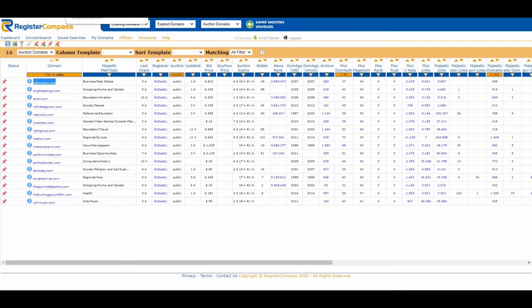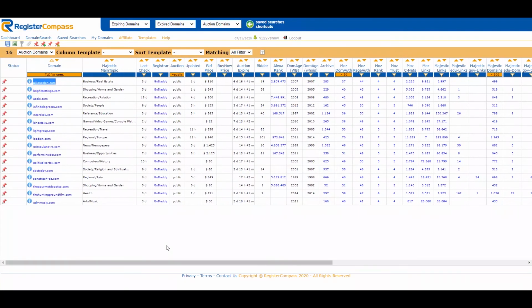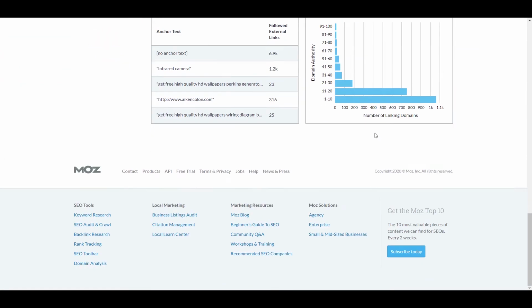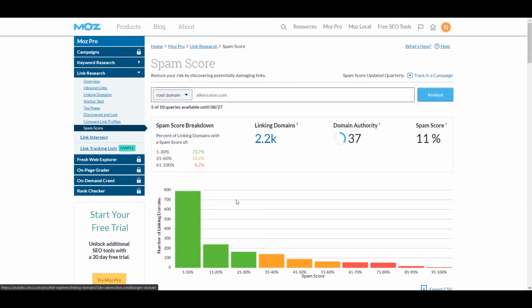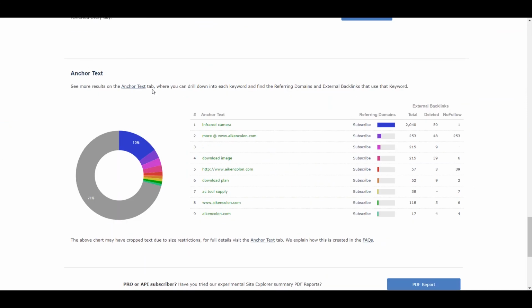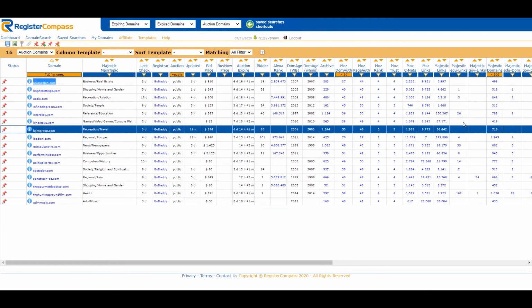But sometimes it's not accurate. And also sometimes they don't show you some critical information here, like the spam score or the link profile. So I still recommend you go to those tools to check their spam score and also to check the link profile so that you can make sure this website is not a spammy website. So that's it. That is Register Compass.